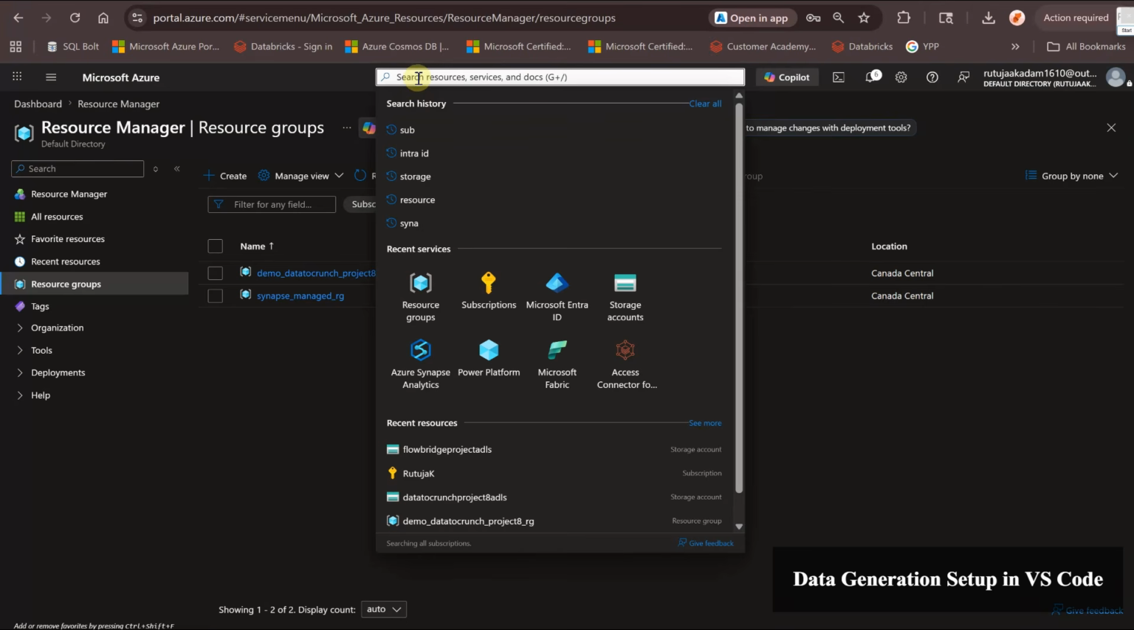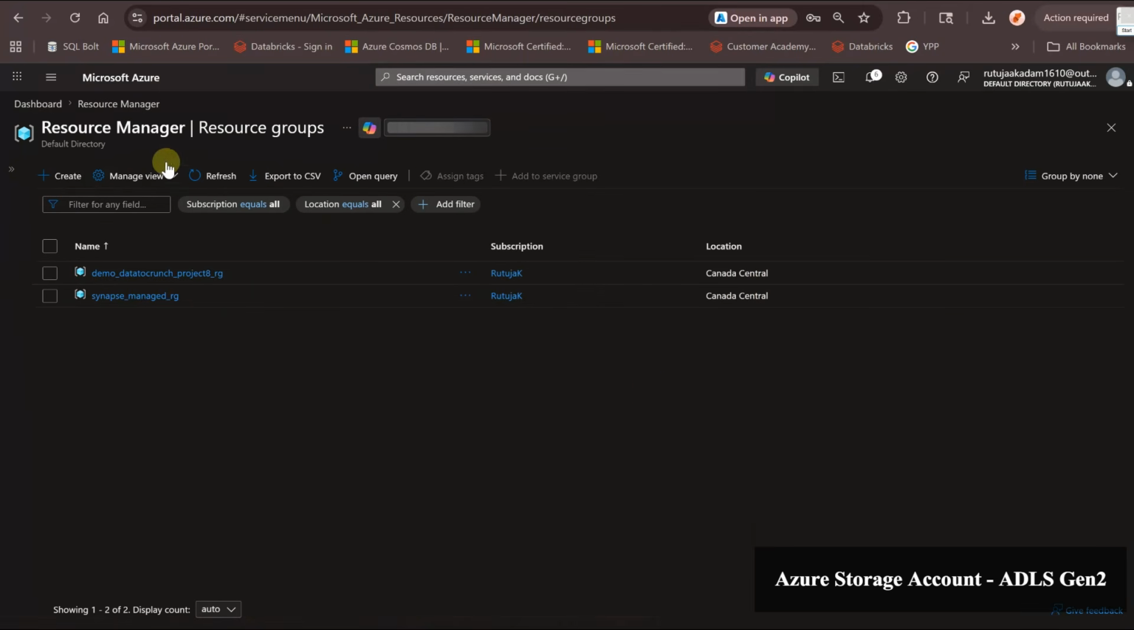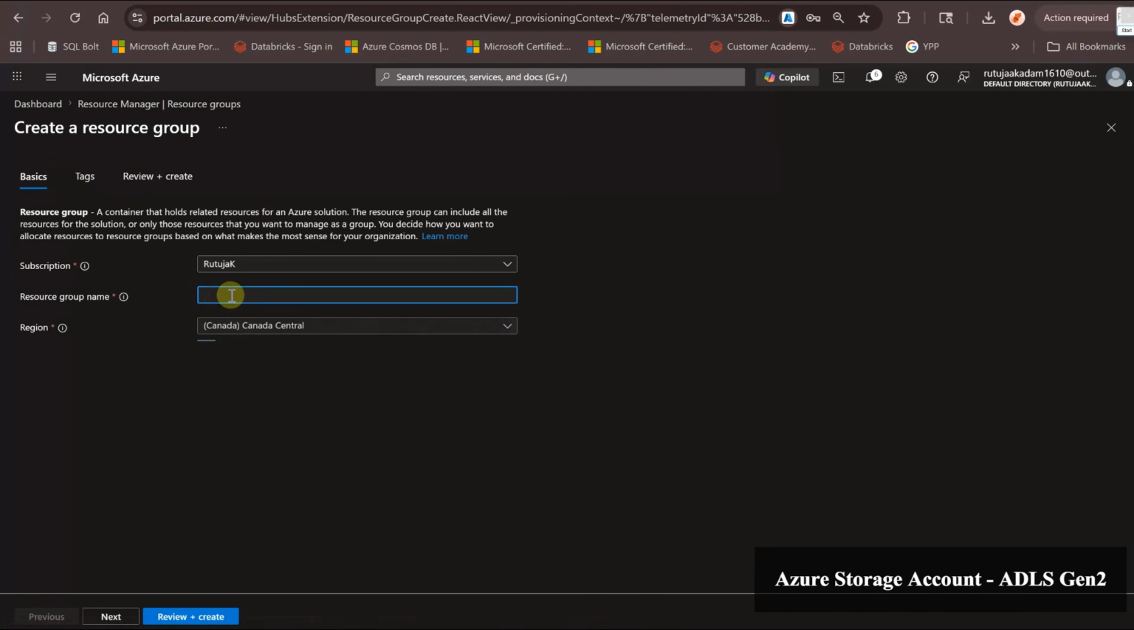Sorry, Microsoft Azure portal. And here first we will create our resource group. Okay, so search for resource groups. We'll create one resource group for our project. So create new resource group.